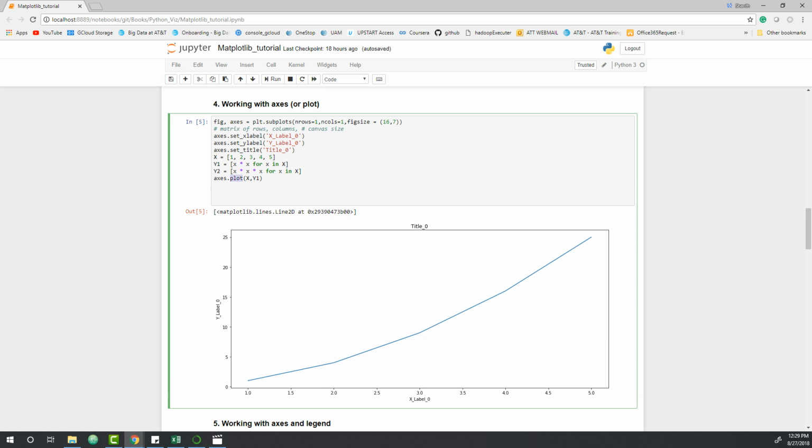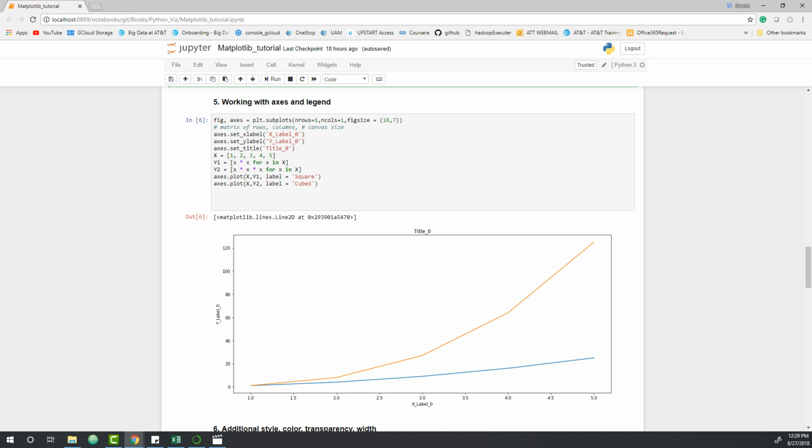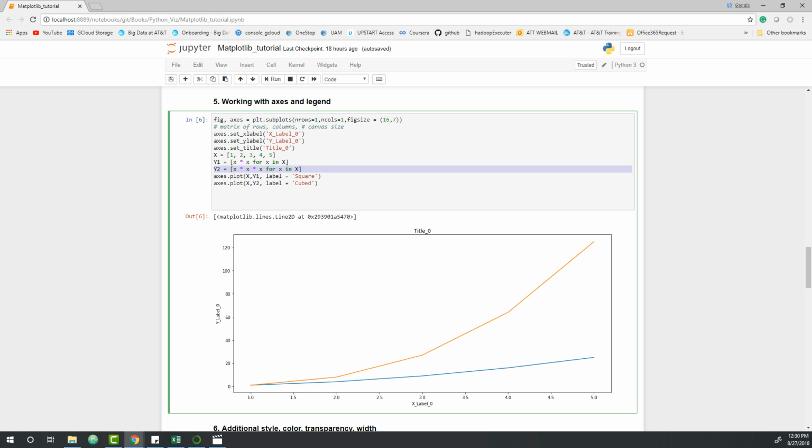Okay, that's a very simple axis. And remember, I'm using the object axis and the methods that it has: set x label, y label, set title, and so on. How am I going to work with two plots? If I want to add one more line, I create another variable called y2, which is actually the cube of these values, right? This blue line is the square, and this line is the cube. I can draw more than one line just by calling the function called plot and the values. Remember, it automatically adjusted the y labels and x labels tick values.